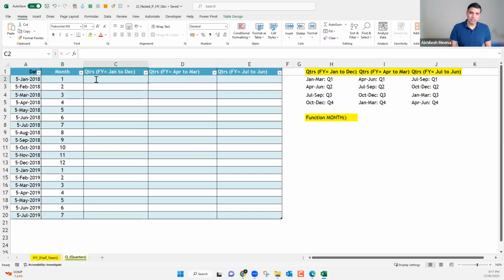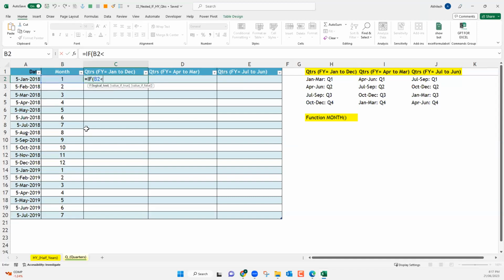So our function was if, Jan to December. What is the logic? The first 3 months are Q1, right? So I will write month less than 4. What will be the result? Q1, in double quotes. Sir, less than 4 will be Q4 then, because now it is Jan to December.